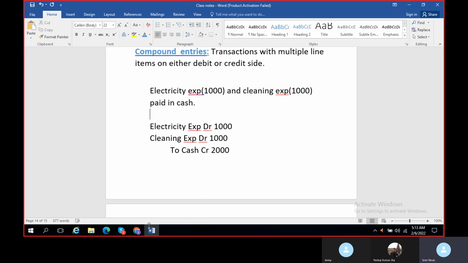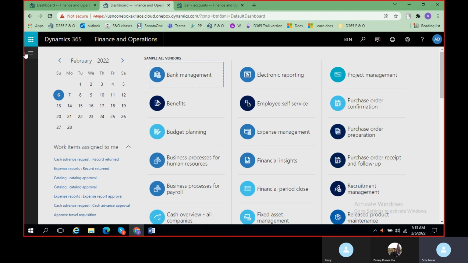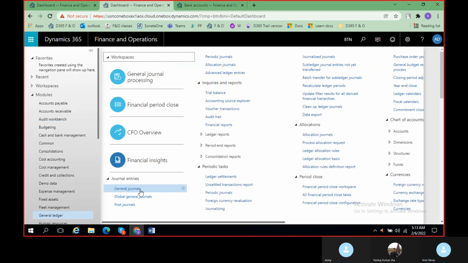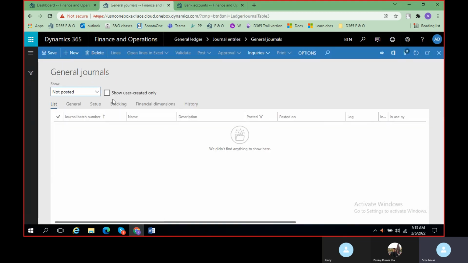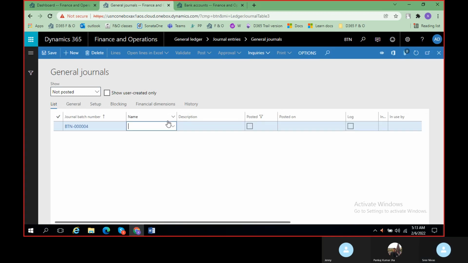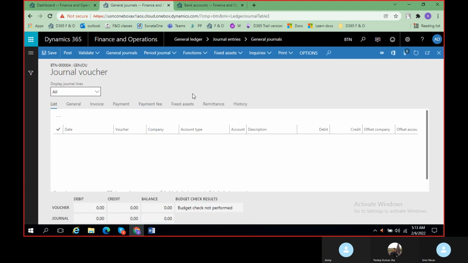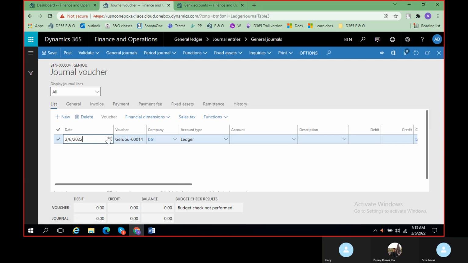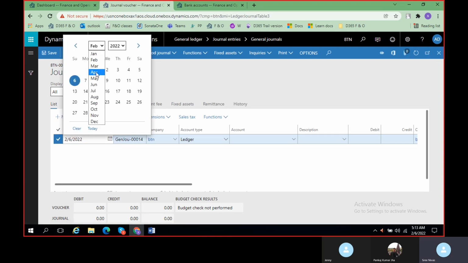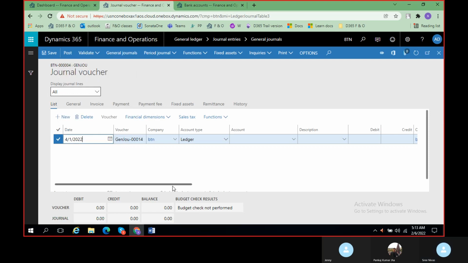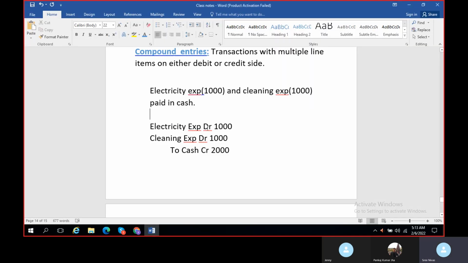Okay. Now can you tell me how to achieve this one? How to post this compound entry in a journal entry under general journals? For this, you need to select general journals, click on new general journal, click on lines. So we'll select this as April 1st. Ledger account type. So what is the first debit account that we have to give? Electricity account, right?